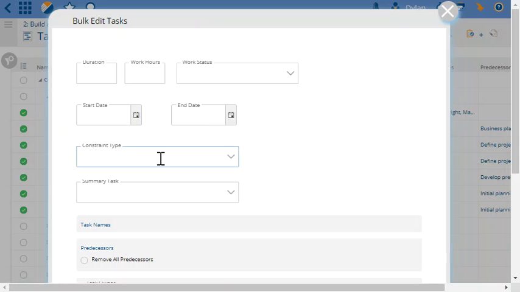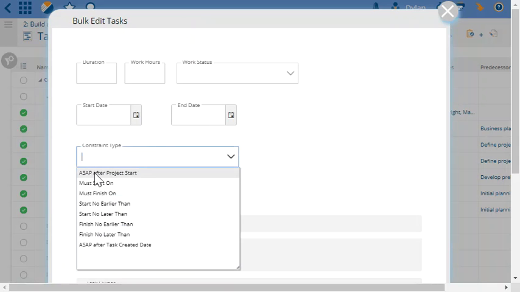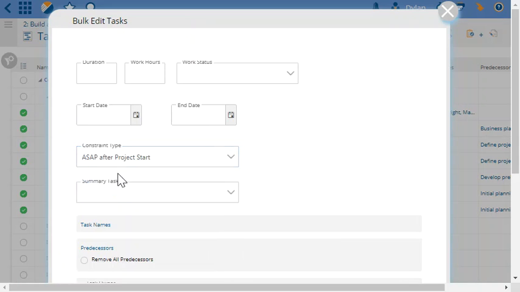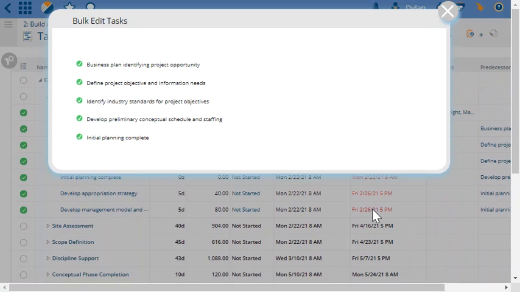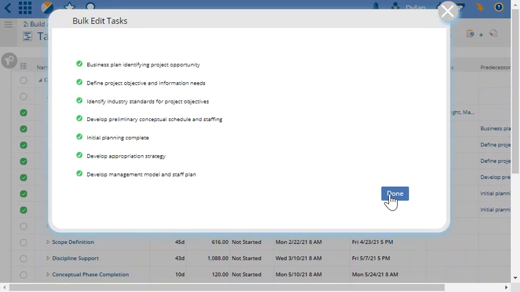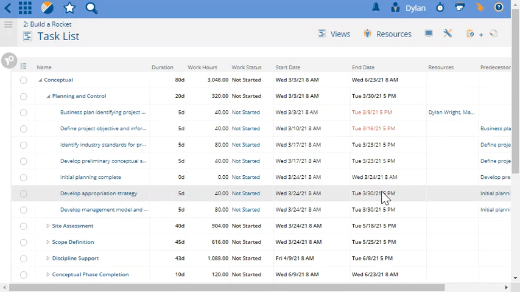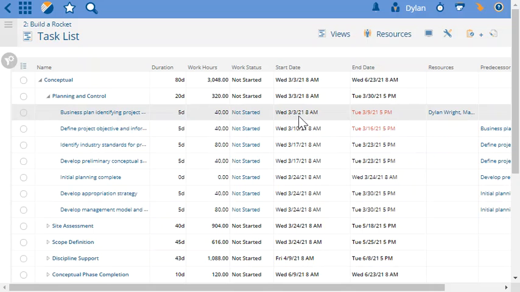As a rule of thumb and best practice, you can keep all tasks at ASAP after project start if you want them all to cascade each other after the waterfall predecessor relationship methodology. We've put in ASAP after project start. I'll hit save. PI is going to do the rest of the work for me and make that update. And you can see the scheduled start date is reflected here with the start date of the task 3/3/2021.